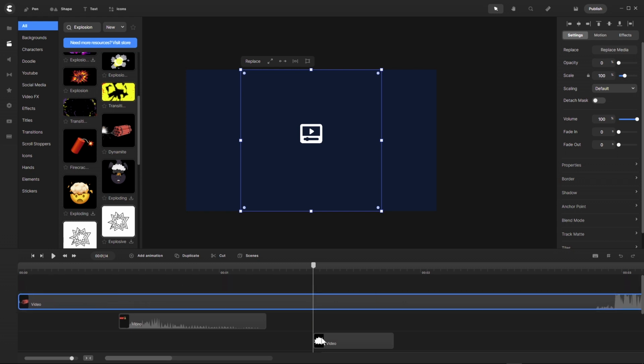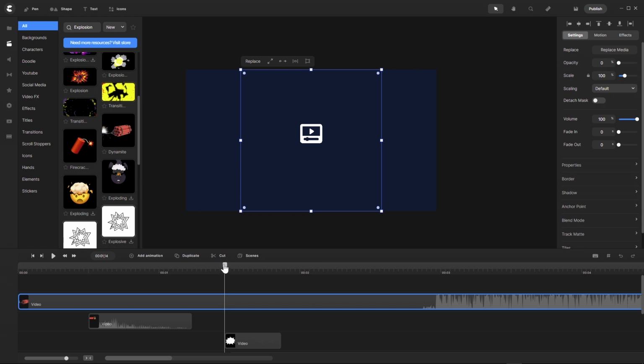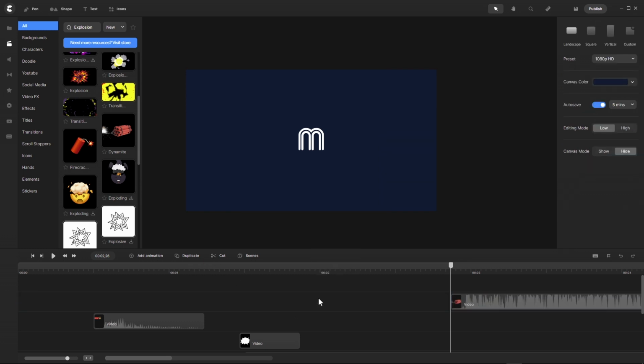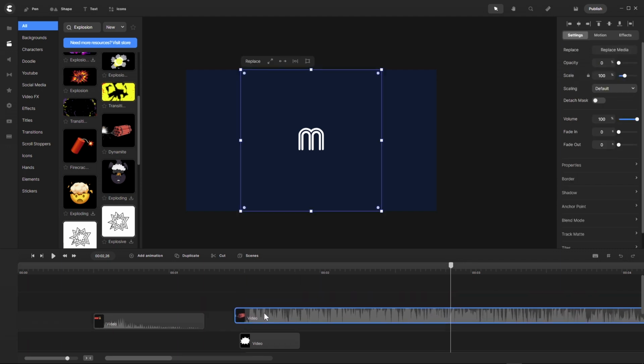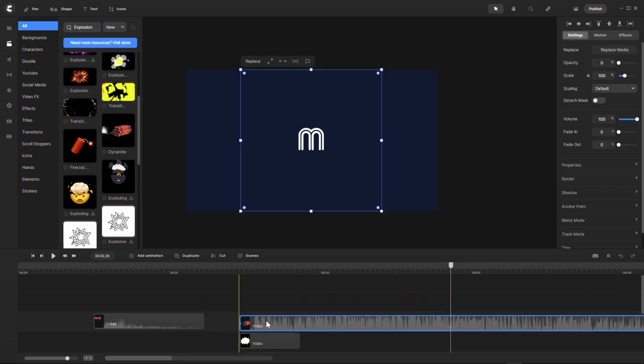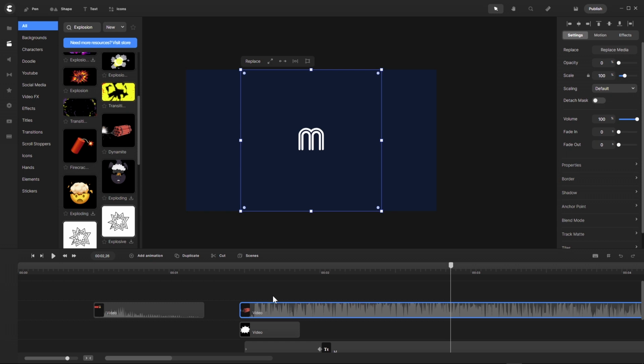Let's bring it here and go to this point, and I want to trim it here. You also see I'm not going with the high peaks. I go with the beginning of the explosion here. So I cut this, delete this, and bring it to the beginning.